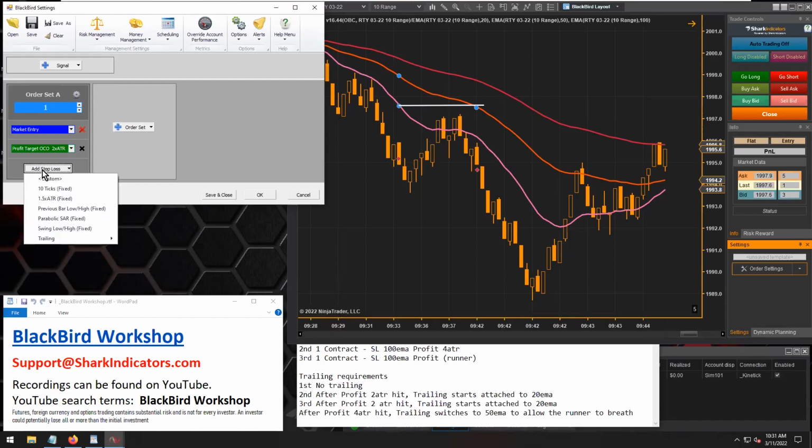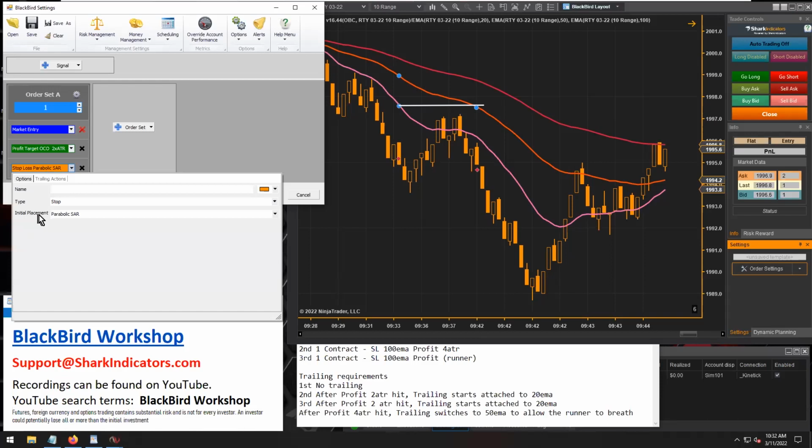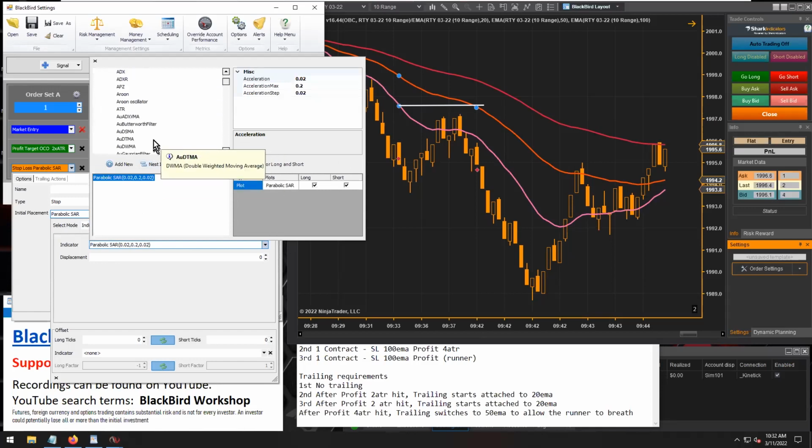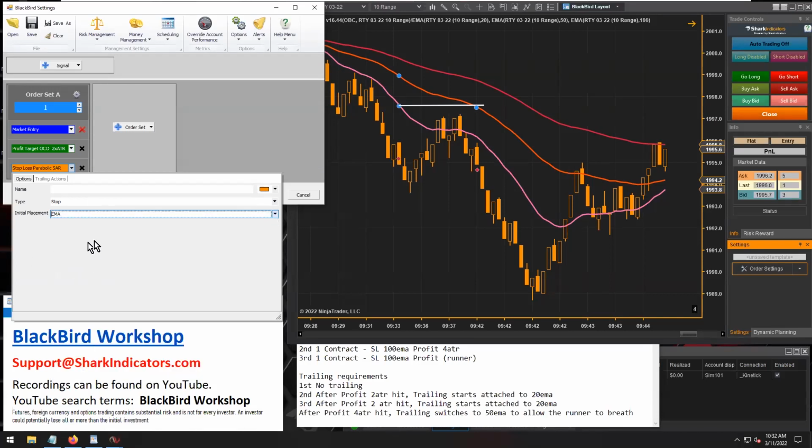So let's open up the stop loss list here, and let's see. I will pick the parabolic SAR to start with there, because the parabolic SAR is an indicator. I'll use that one, and then we'll go into the initial placement and replace the parabolic SAR with the EMA 100. All right, so there's the EMA, and adjust the period to 100. There we have it. All right, and we're done. So that stop loss will just sit at the EMA 100 there.